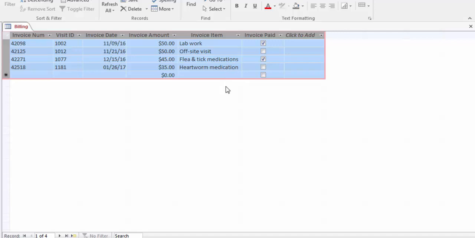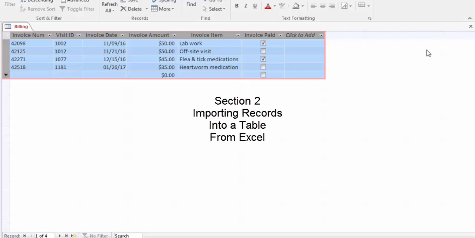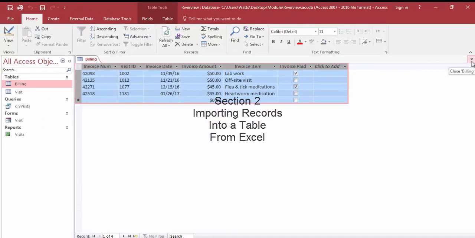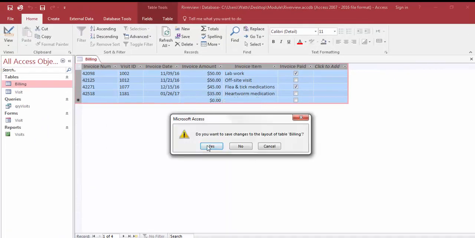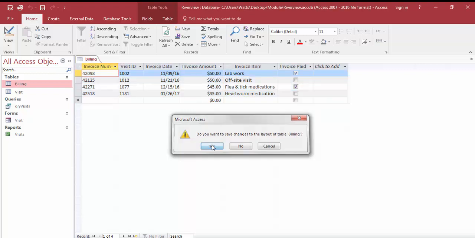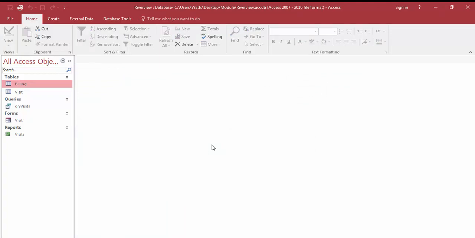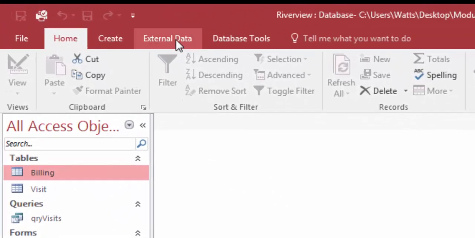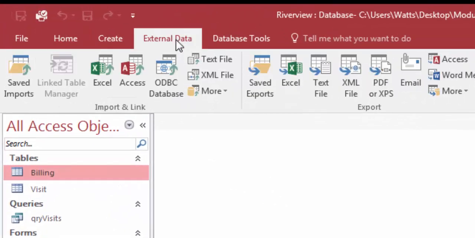We're going to import records into the table in our database. So the first thing we're going to do is close out the billing table. And we're going to save our changes because we actually resized our table. So whenever you resize the fields in a table, you're going to be asked to save those changes. So you want to select yes. Now we're going to import records into the billing table using an Excel file. So to import records, you're going to select the external data tab and then look for the import group. We want to import Excel.